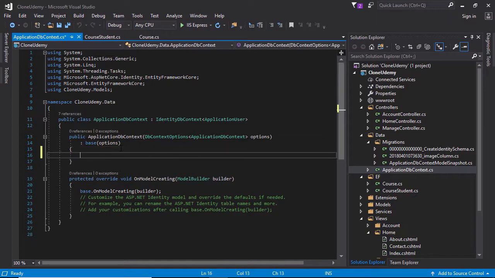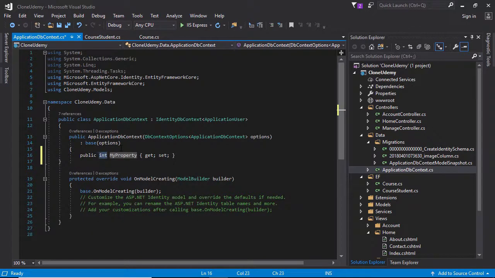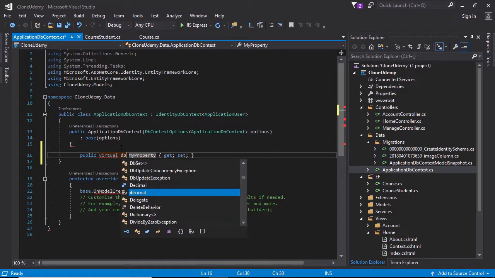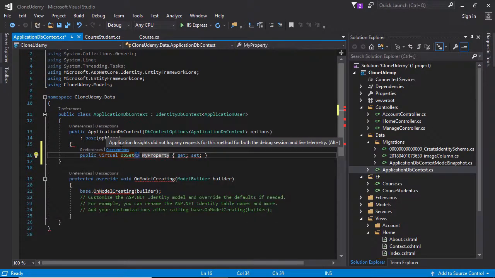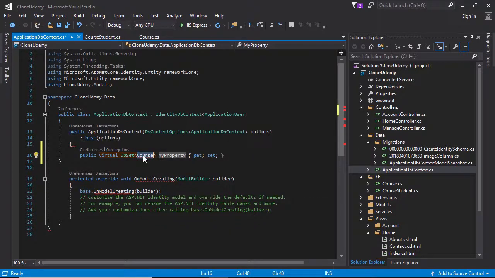Let's specify the DbSet of our Course and CourseStudent classes. Public, okay, prop virtual DbSet. Here we need to specify Course, capital COURSE. Need to import the folder.